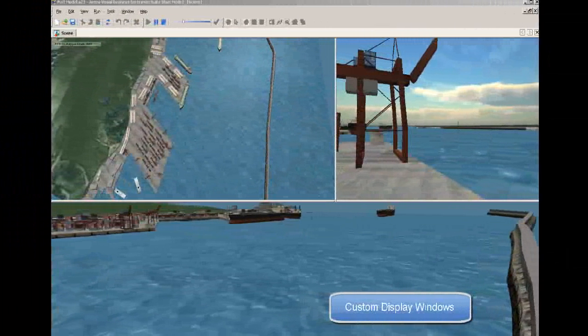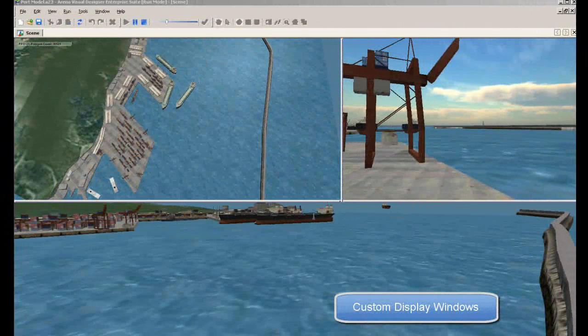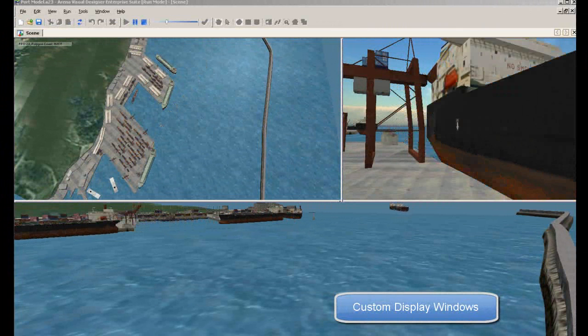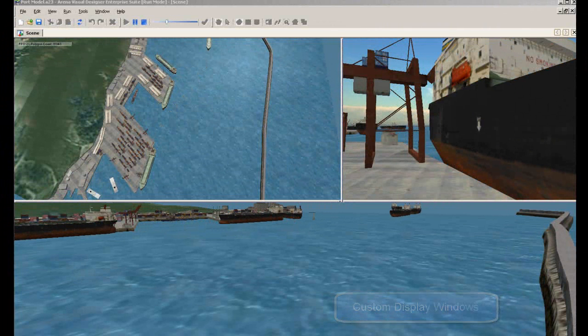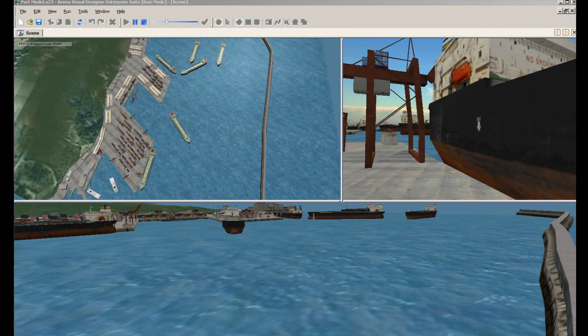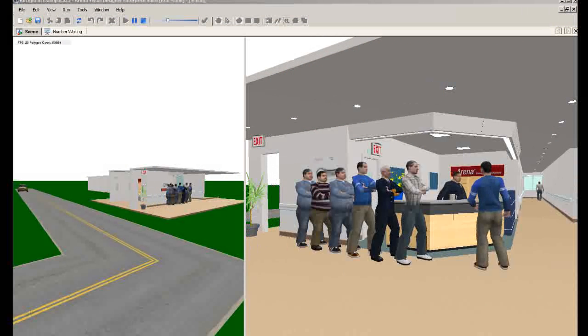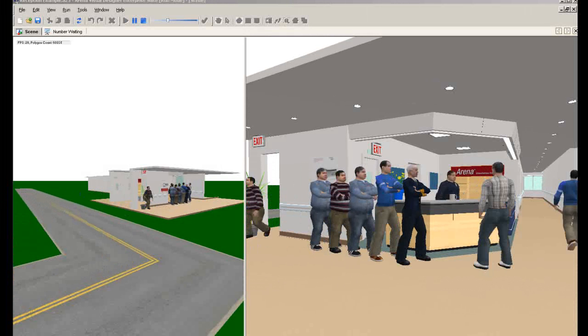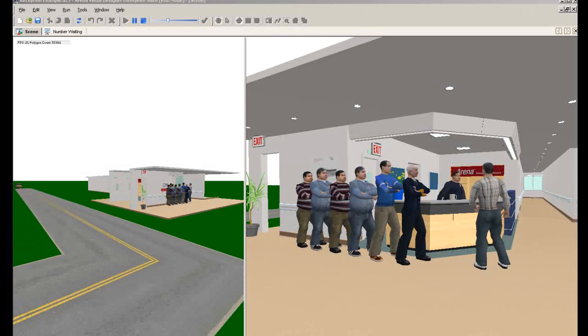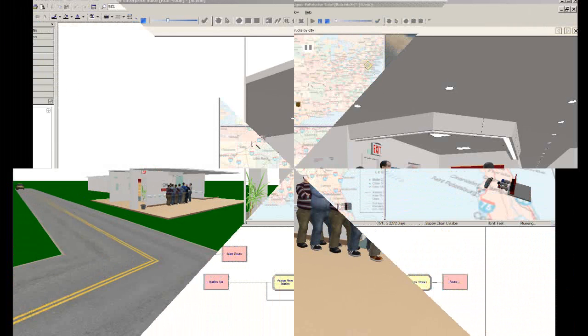Our customizable display windows are just another way we are leading visualization technology in the simulation market. You can create your own custom camera views anywhere in the scene. Then, simply define what views you want visible during the simulation run. Display as few or as many unique camera views during the simulation.